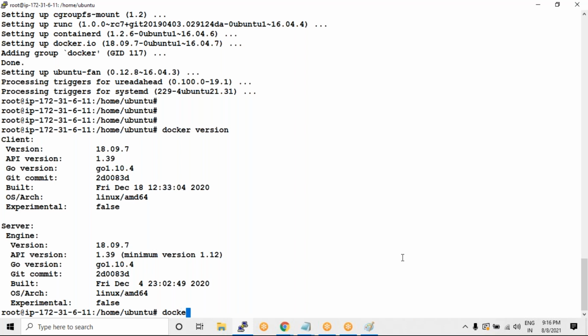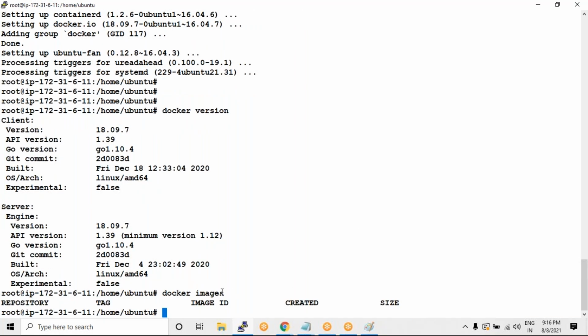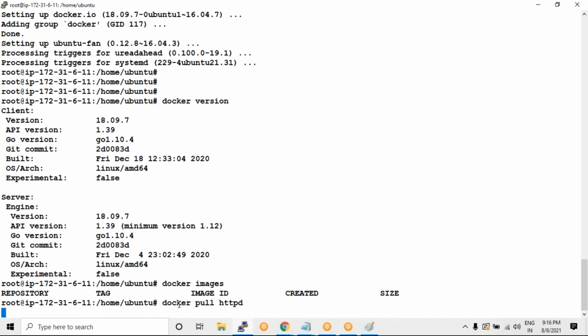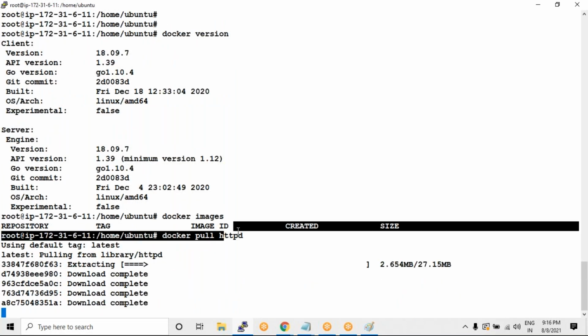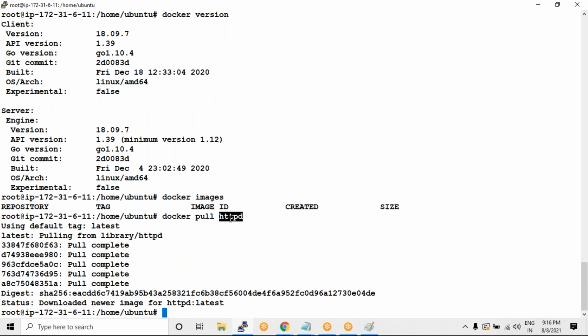To do that, I can simply type docker run -itd. But first, let me check if I have any images. I do not have any images right now. I can get images from Docker Hub. If I type docker pull httpd, it is going to pull one image. This is a web server. HTTPD is the web server, and it is pulling this image.